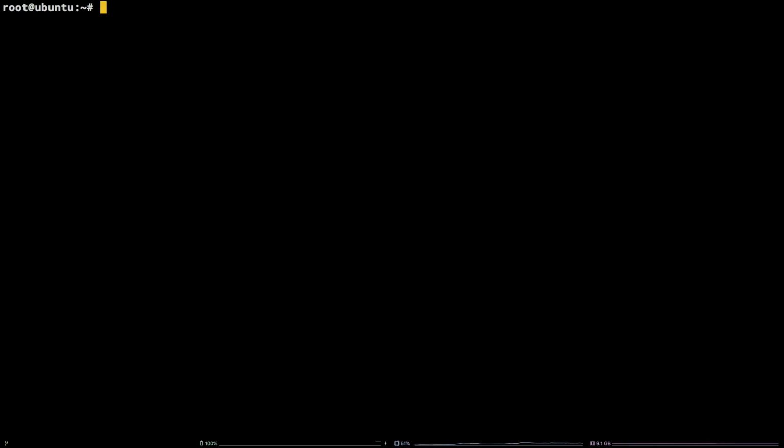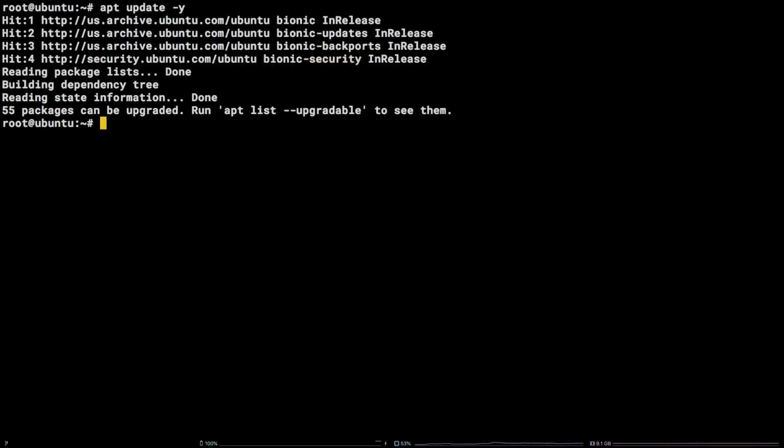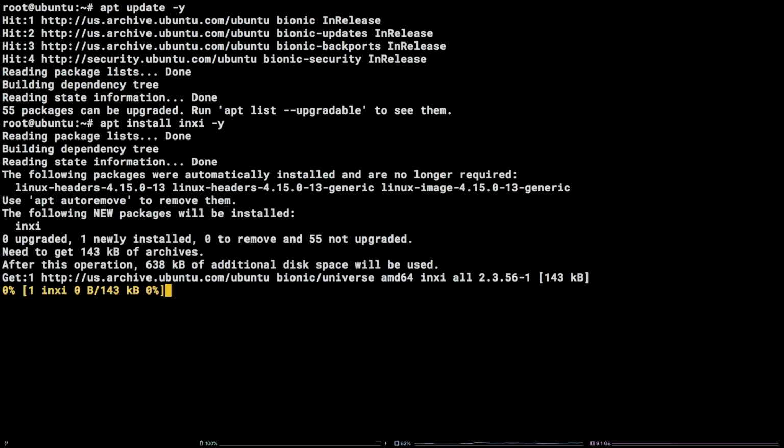As a good first best practice, let's get our system packages up to date by running apt update -y. Next, install INXI by running apt install inxi -y. Awesome! INXI is now installed.